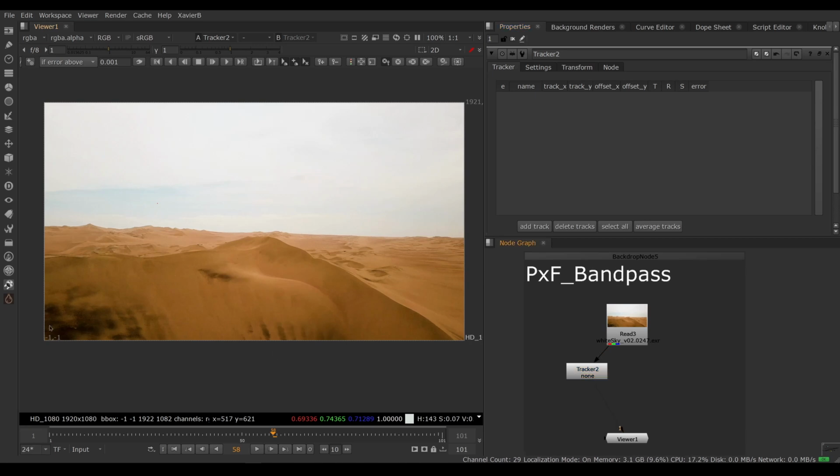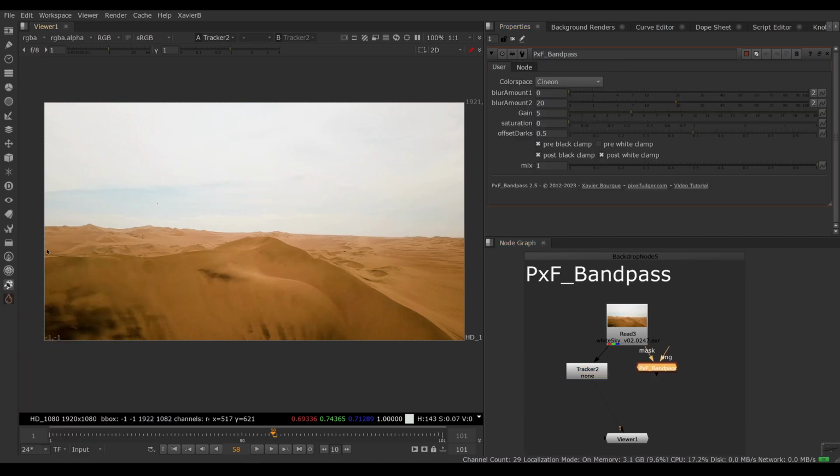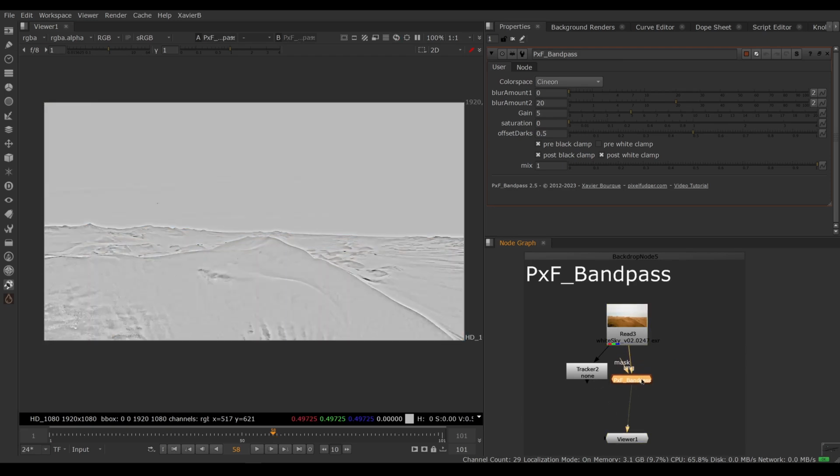So let's bring out a bandpass. Let's connect it to our image. And the way bandpass works is you highlight a certain band of frequencies. So the very small stuff usually is camera noise, and the big stuff, the low frequency stuff, is usually lighting variations, nothing very useful for tracking. So the mid frequencies are the ones we want to enhance.